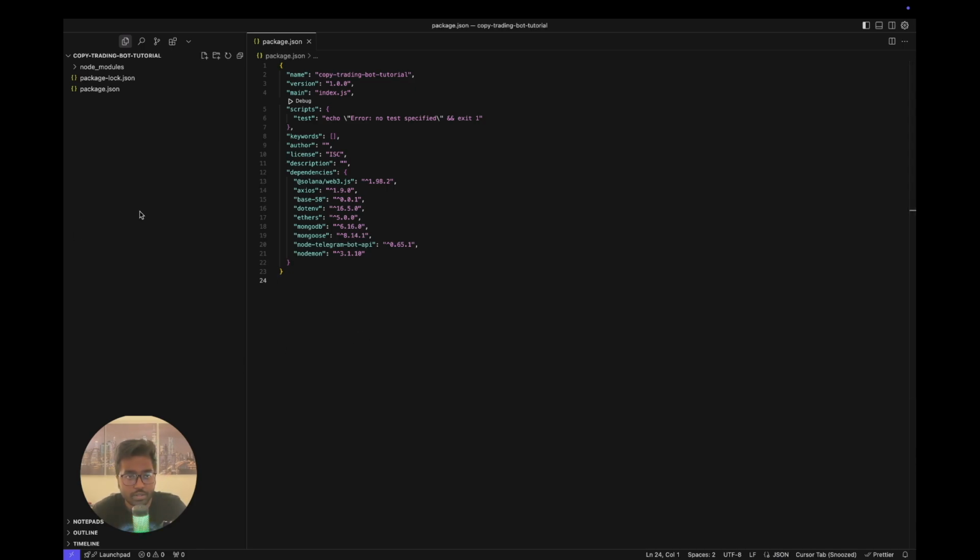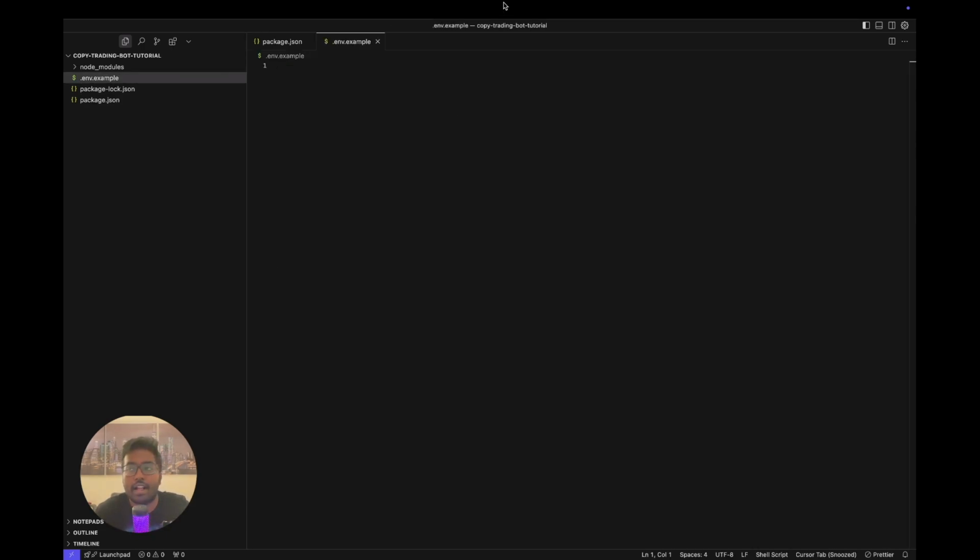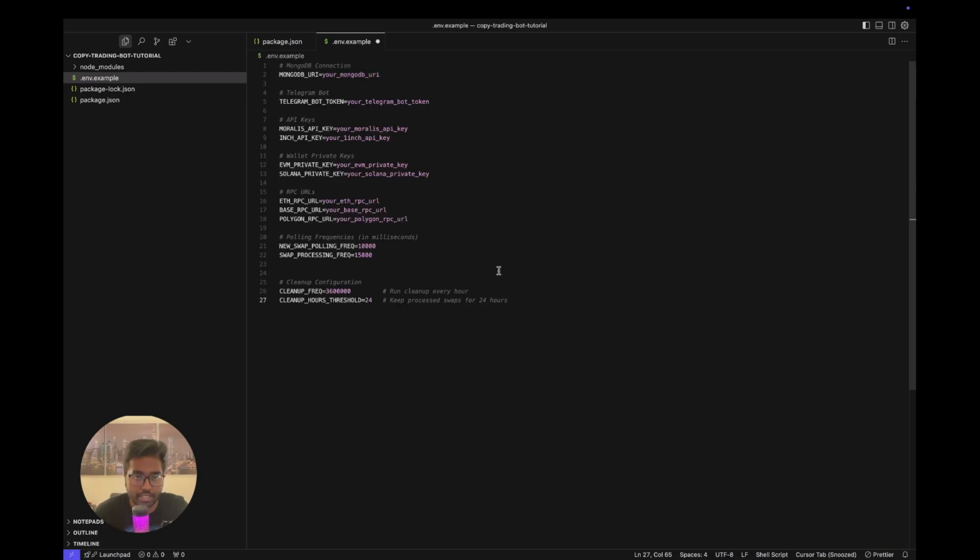What I'm going to do is put in my env example file so that you can see all the variables you need in order to run this project. I'm going to create a .env.example, and you can refer to this env example to know everything you need. I'm just going to paste this right here.